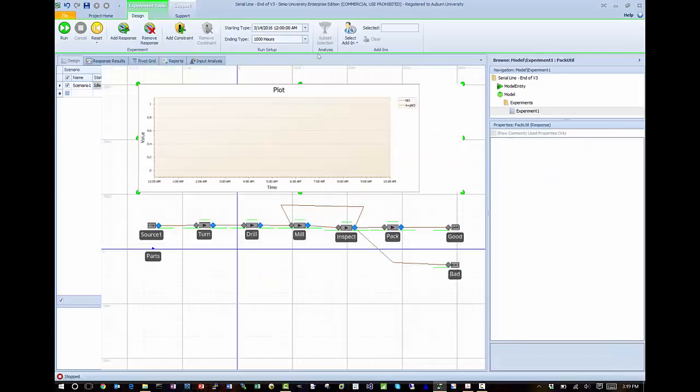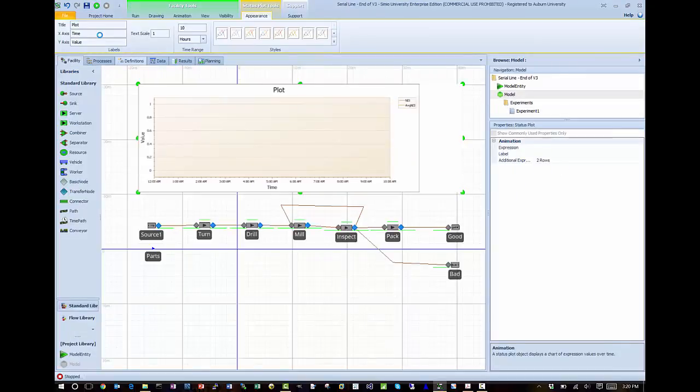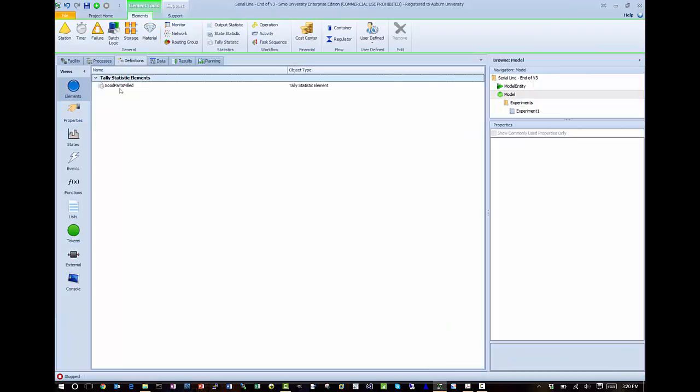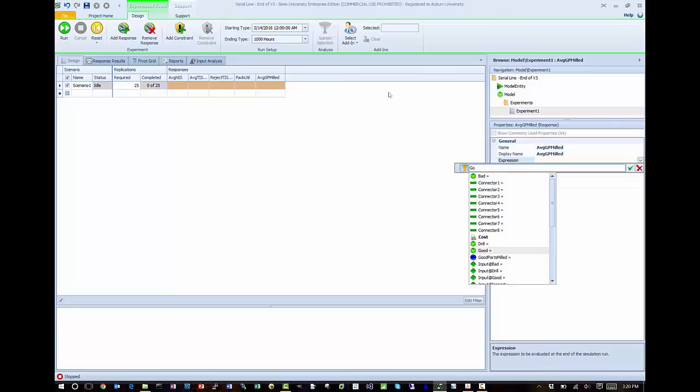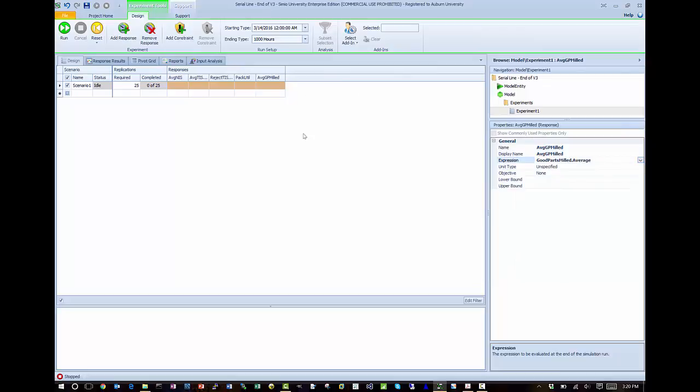And so we'll go back to our model definitions. Our tally was called good parts milled, and so we can get that response. Let's call this average good parts milled, for lack of a better name. And then we'll just call our tally good parts milled average. And there we go. So we have average good parts milled.